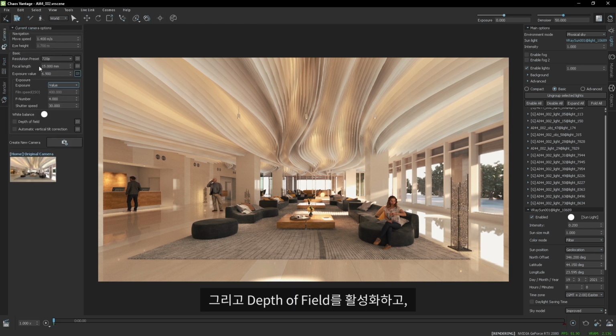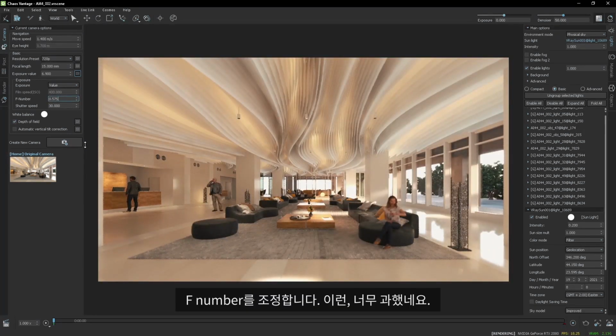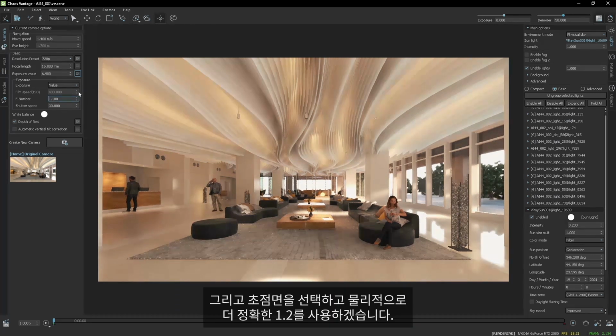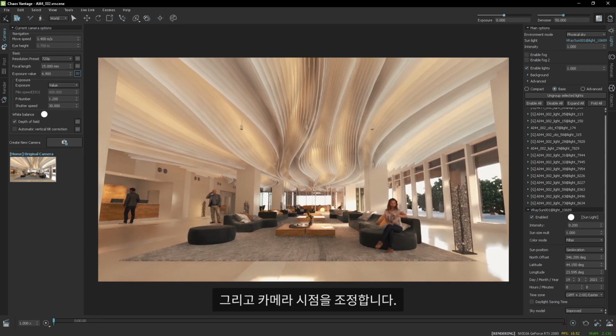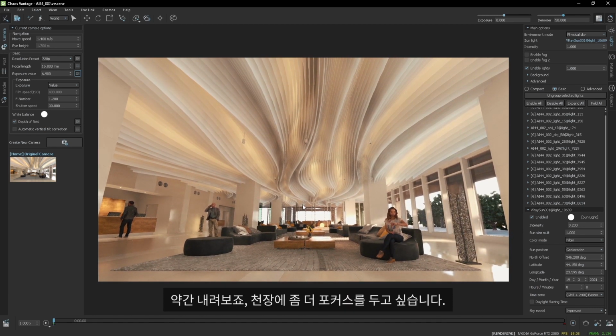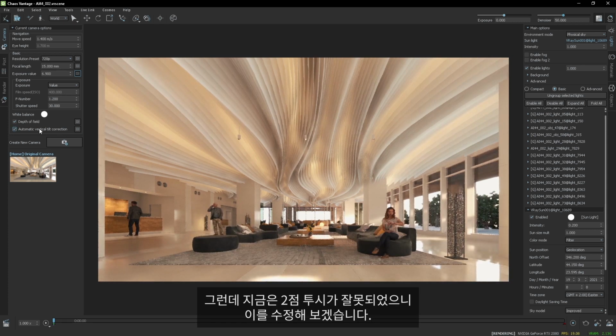And let's enable the depth of field, adjust the F number. Oops, that's too much. Pick a focus plane, and I'm going to use more physically accurate to 1.2. And let's adjust the camera point of view, bring it a bit down. I want to focus more on the ceiling, but now the 2-point perspective is wrong, so let's fix that.